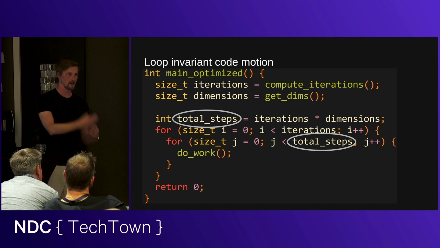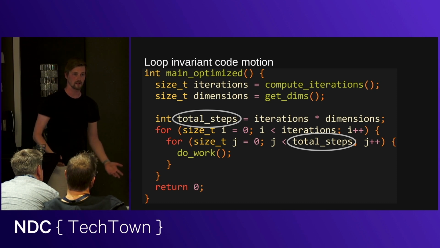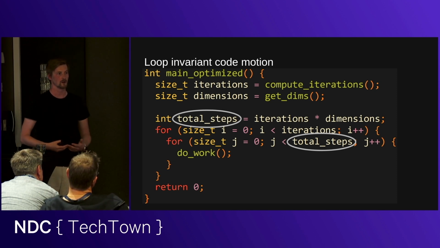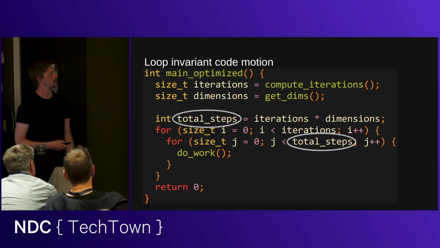So optimization enables more analysis, which may enable some more transformation, right? It kind of keeps on going, and you have to know when to stop. And I don't, so I did this.